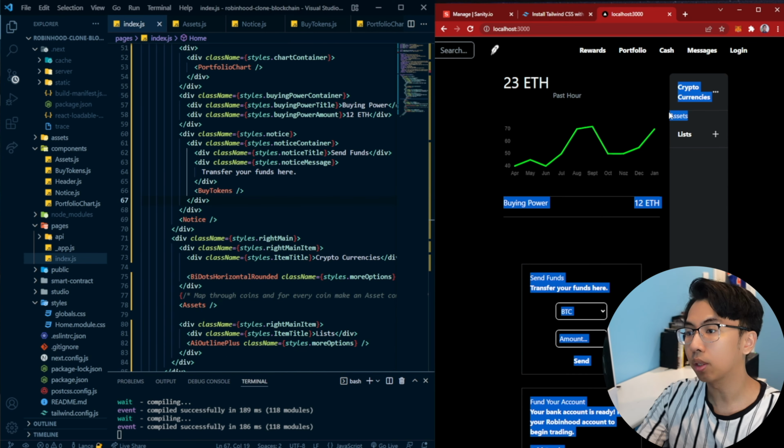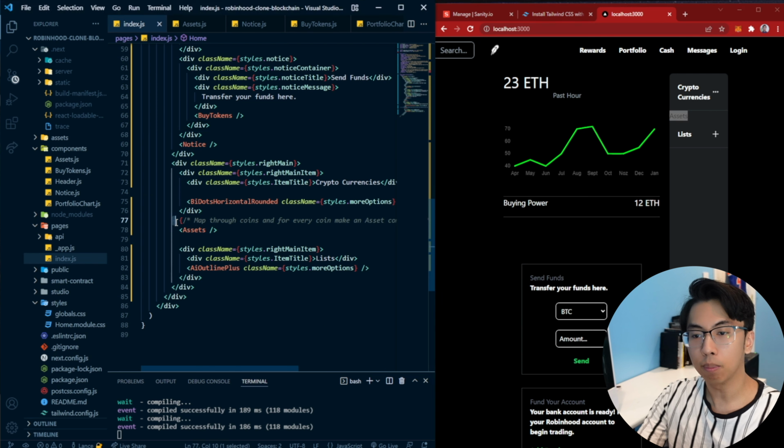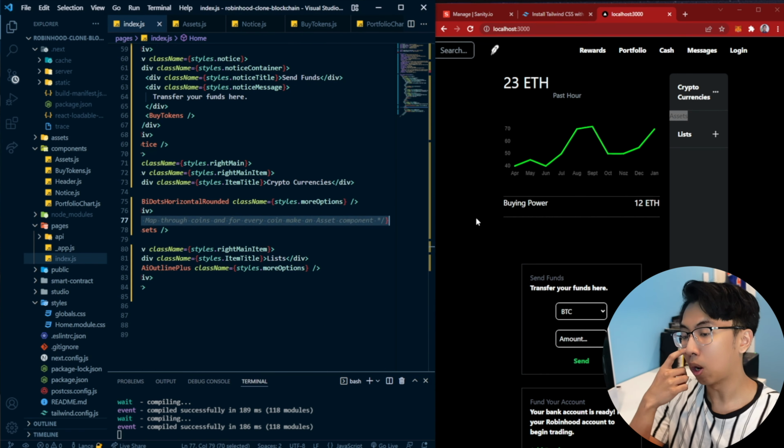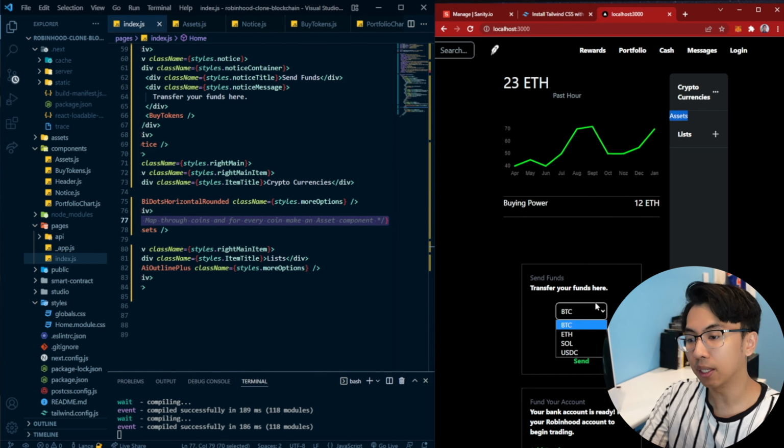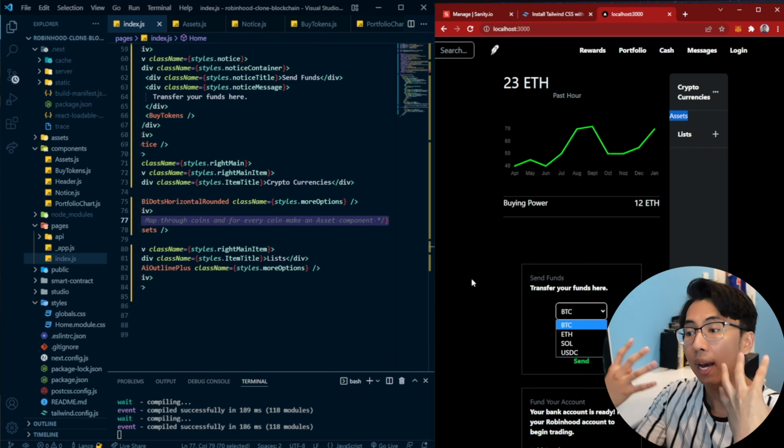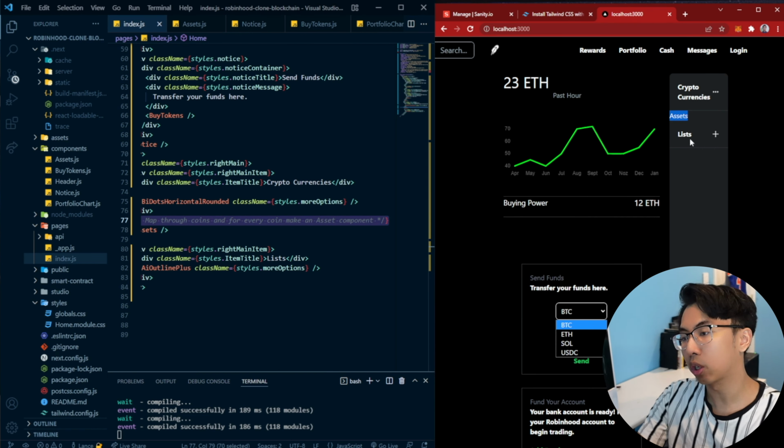There we go. And you can see that the assets component is taking up space here. And if you remember the little note, we want to map through our coins, and our coins is going to be all of these guys. And for every asset we have, we're going to have a chart over here.